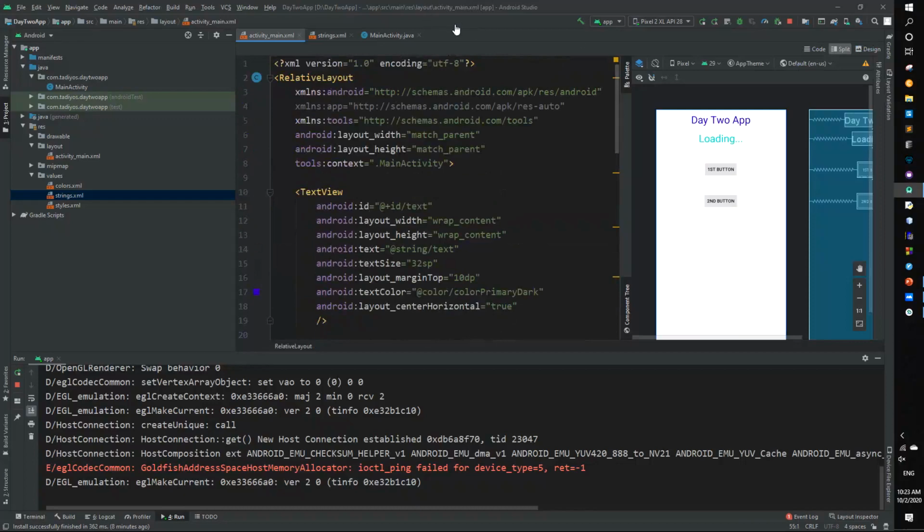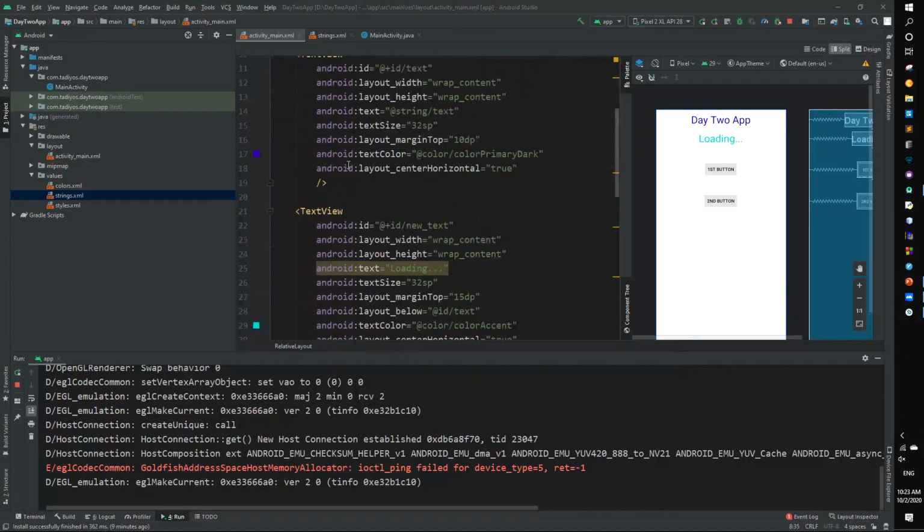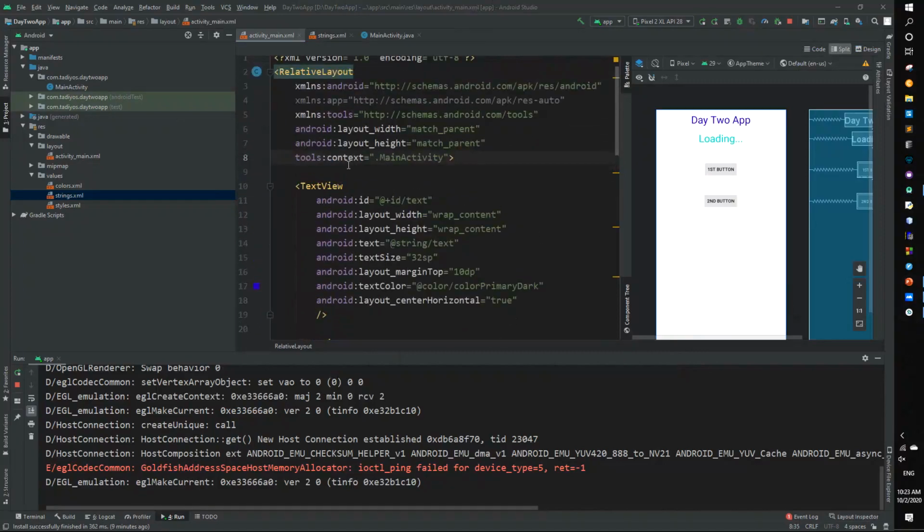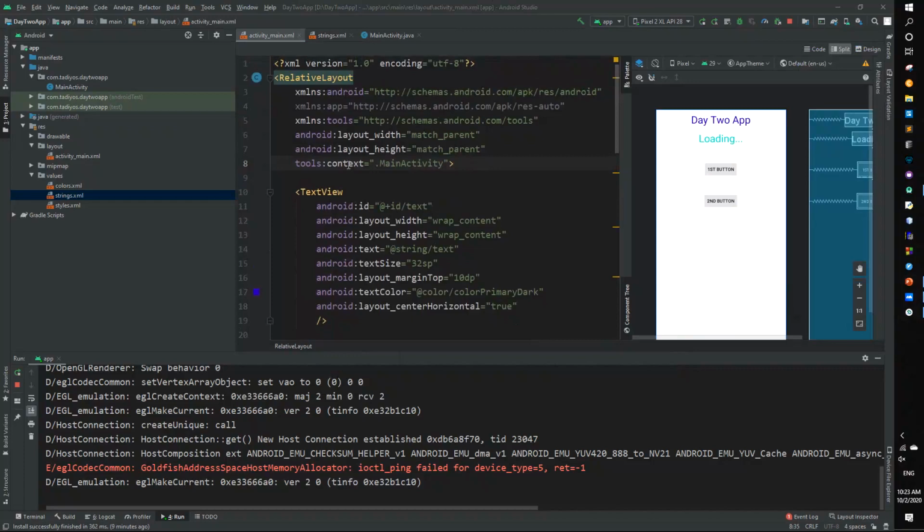Okay, let's see. Where is the discussion box? Let's go back to main XML. What do you mean by main XML? There's no main XML here. You mean activity main? I'm in there. I'm in activity main. Sorry, did you fix that one?